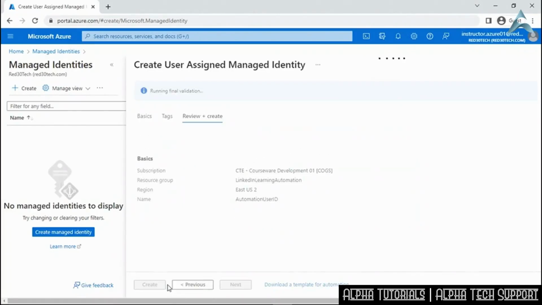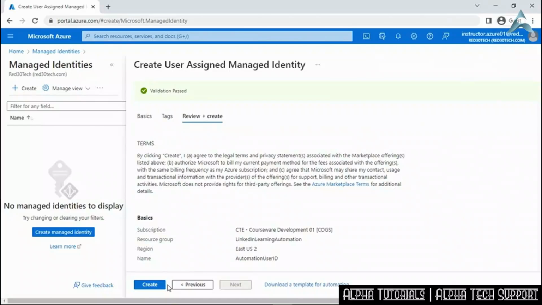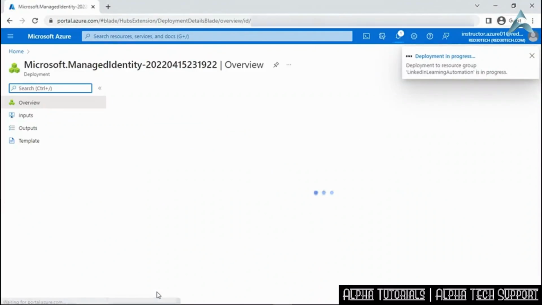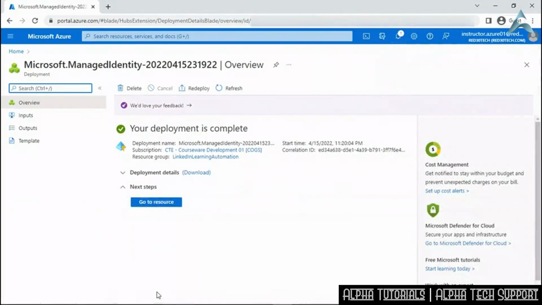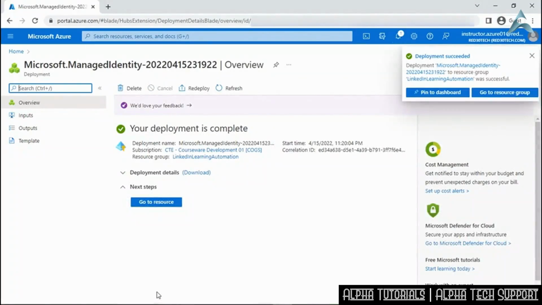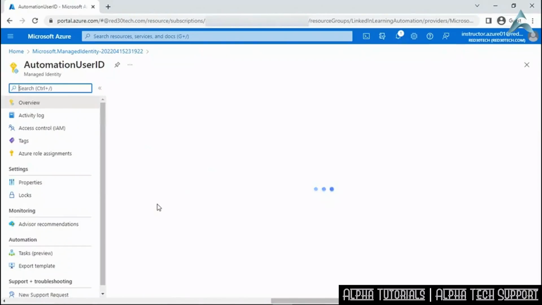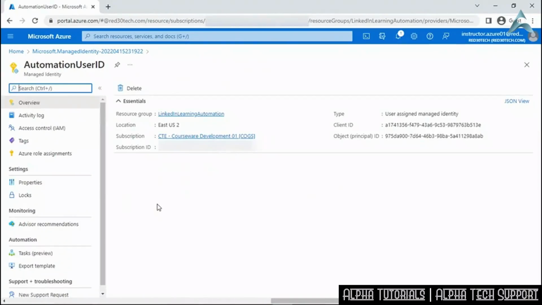So I'll click on review and create. And once the validation has passed, I'll click on create again. It will take a couple of seconds and the user defined managed identity will be provisioned. So now the user defined managed identity has been provisioned and I can click on go to resource, and we can see the details of the identity.